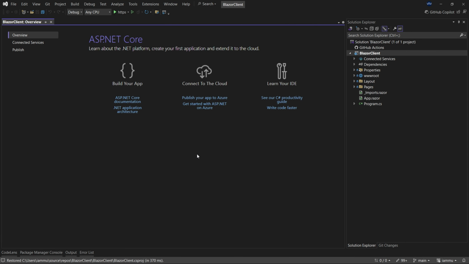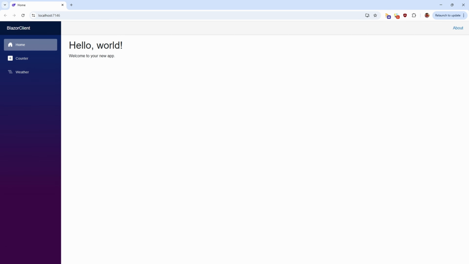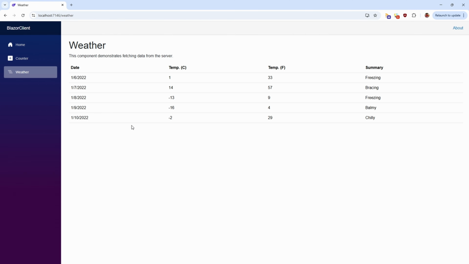Once the packages are restored, simply build the application and run it. So let me build it, and once that has succeeded, let me run the application. As you can see, here is a very simple Blazor application with a counter and some weather data that is loaded from a sample JSON file which is placed within the Blazor project.